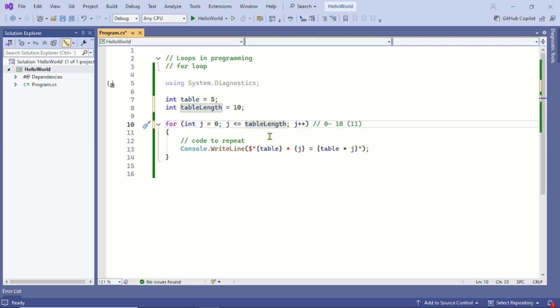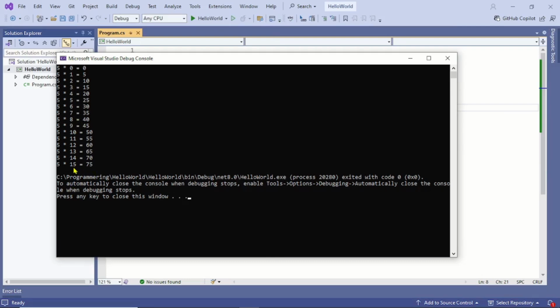If I run the program, we will get the same result. But when I change the value, let's say the table length is 15, we will get a different result. We will get a lengthy table up to the 15th. The multiplication table from 0 to 15. Let's run the program and check the output. And so you see the output. The value of j goes from 0 to 15.